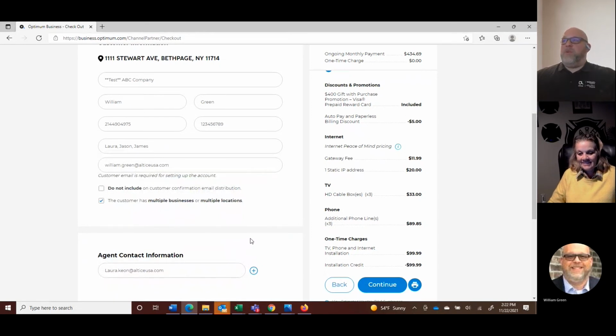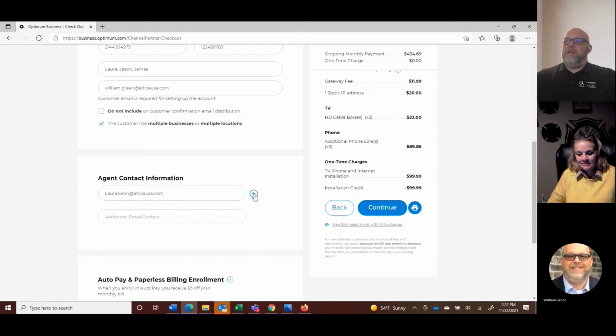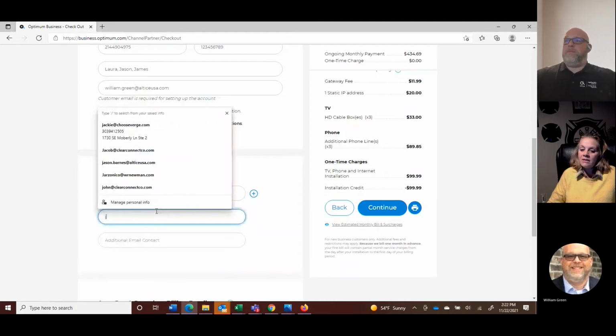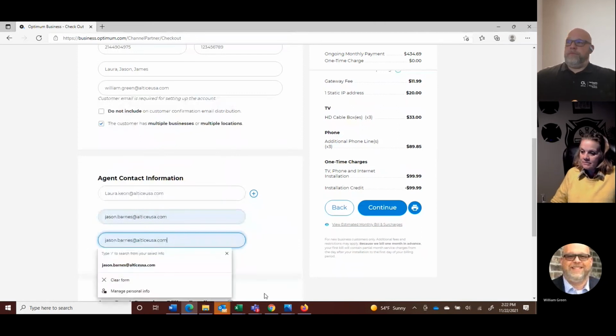Hopefully everything that we're doing goes well. So this little plus sign out here, you can hit that multiple times and it will keep giving you options here to add additional emails. And so Bill, those emails are any and everyone you wish to have copied on order updates, correct? Install updates, correct. Orders, those kinds of things.